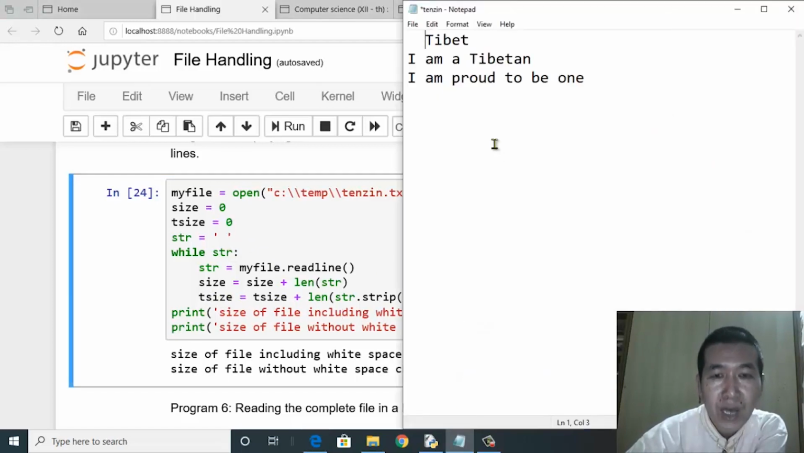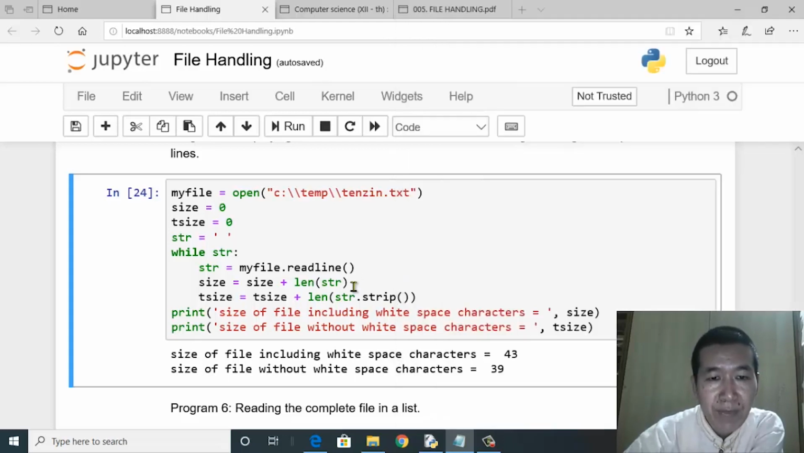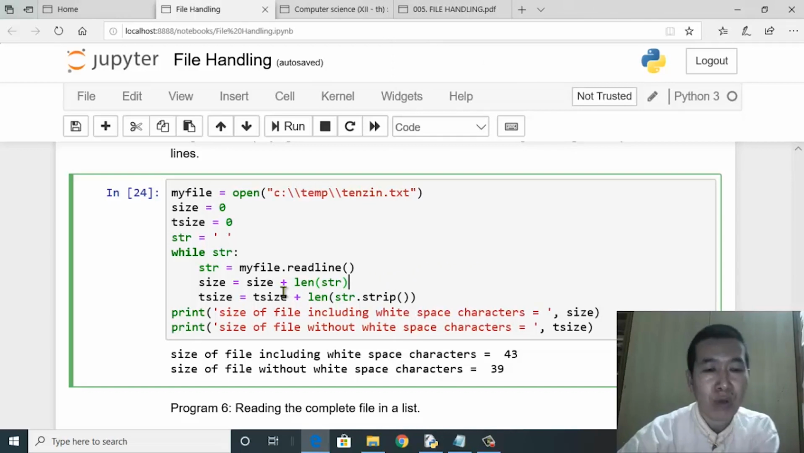The new value of str will be "I am a Tibetan." So if I do a quick count, 1, 2, 3, 4, 5, 6, 7, 8, 9, 10, 11, 12, 13, 14, 15. 15 is the value which will be added to the earlier count of size, which was 8. So that will be 23. Okay, so 23 becomes the new value of size. So this size now has the total number of characters in the first line as well as in the second line, including all whitespace characters.